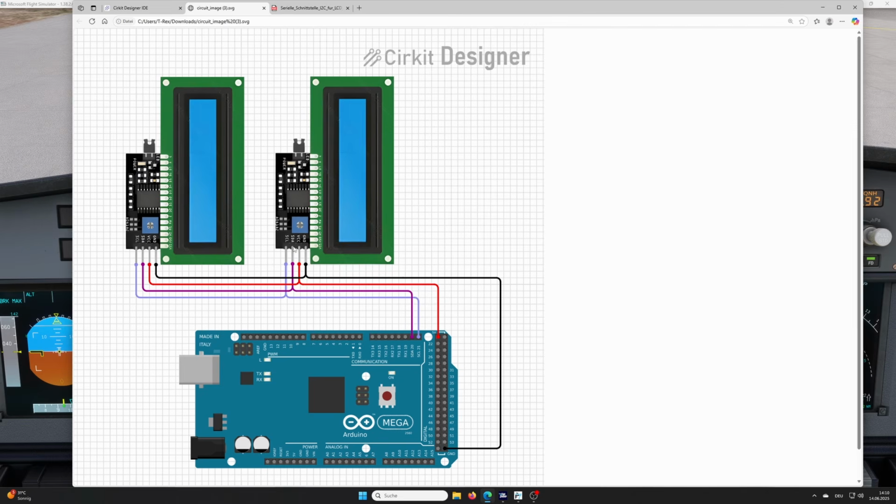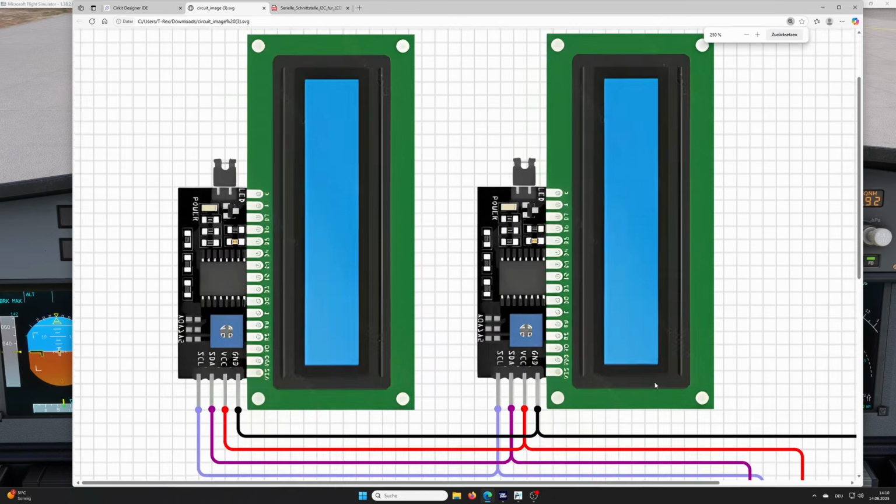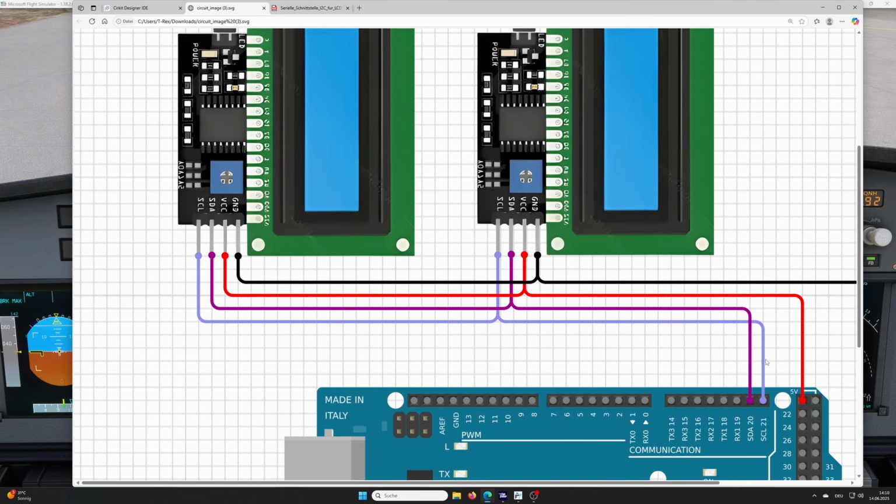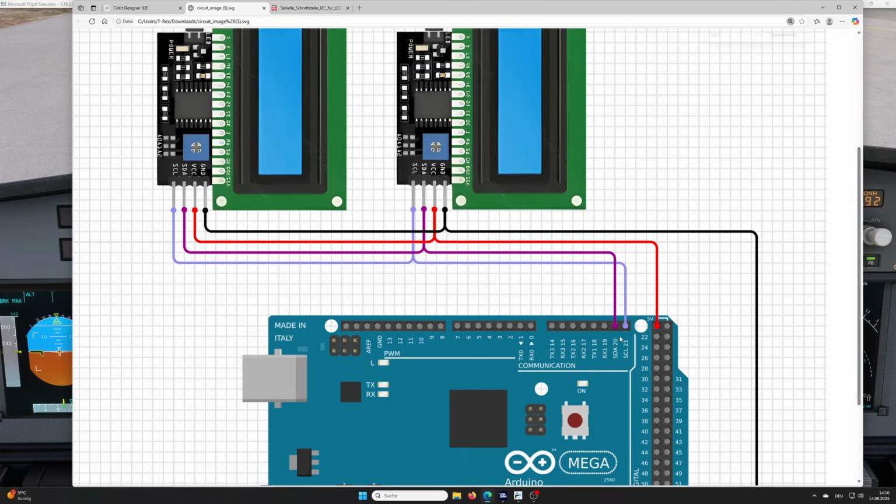SDA is the data pin. On this pin, all the data that should be shown on the displays are transmitted, and the clock SCL is used for synchronizing the components, this I2C controller and the Arduino. And when you have a closer look at the Arduino board, there are 2 pins, SCL and SDA, exactly for this protocol, and it's very convenient to connect it to the Arduino.